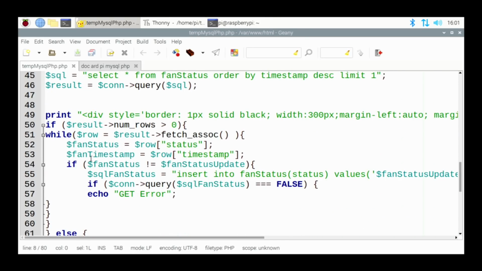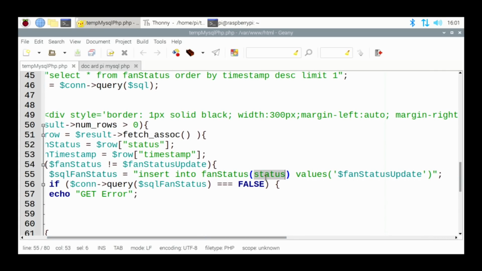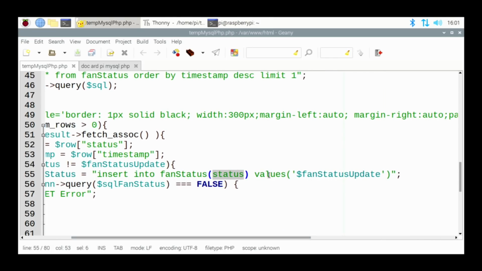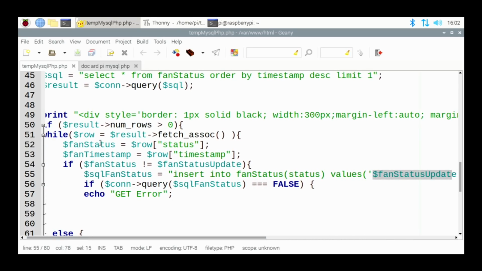So basically what we're saying here is, if the fan status, the value that we pulled out of the database, does not equal the fan status update, the value that came in through the GET, then SQL fan status equals insert into fan status values the fan status update. So if the current fan status is off and the fan status update is on, those don't equal, and so we're going to insert into fan status that new value.